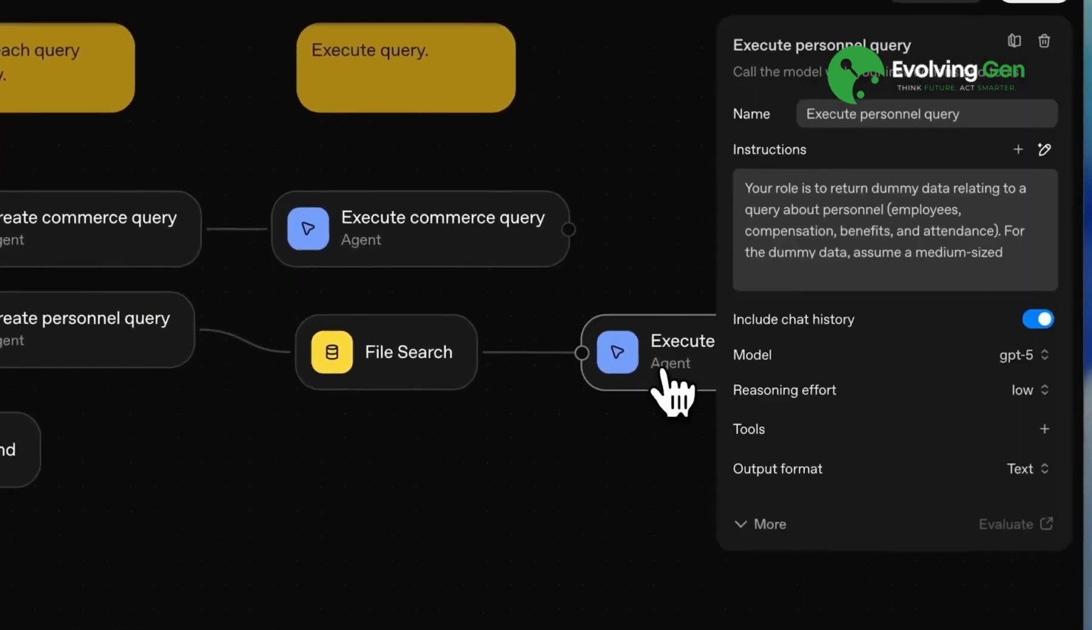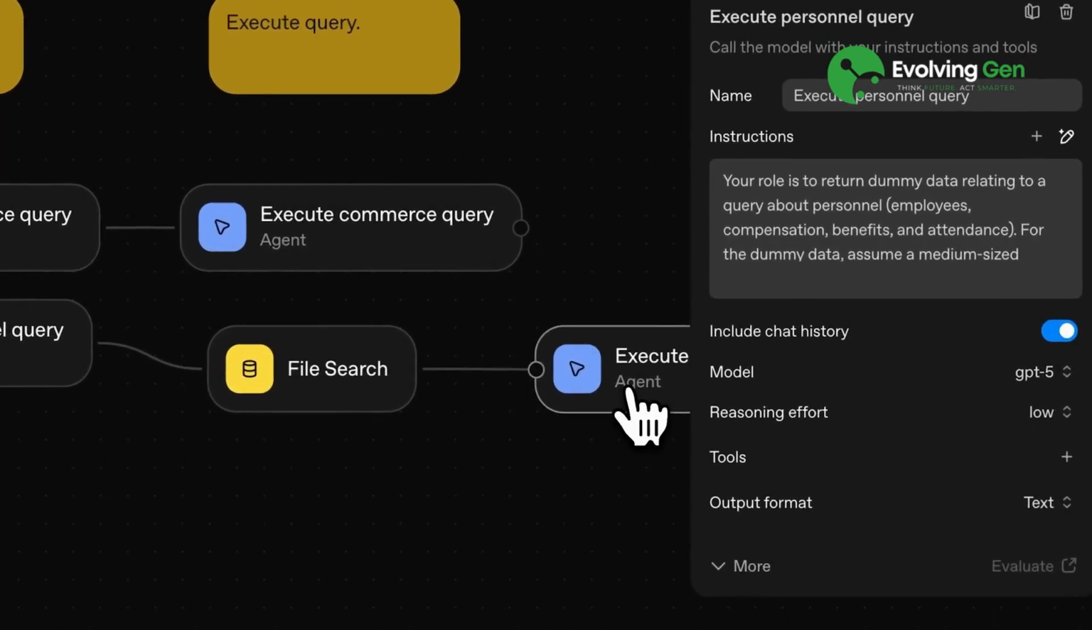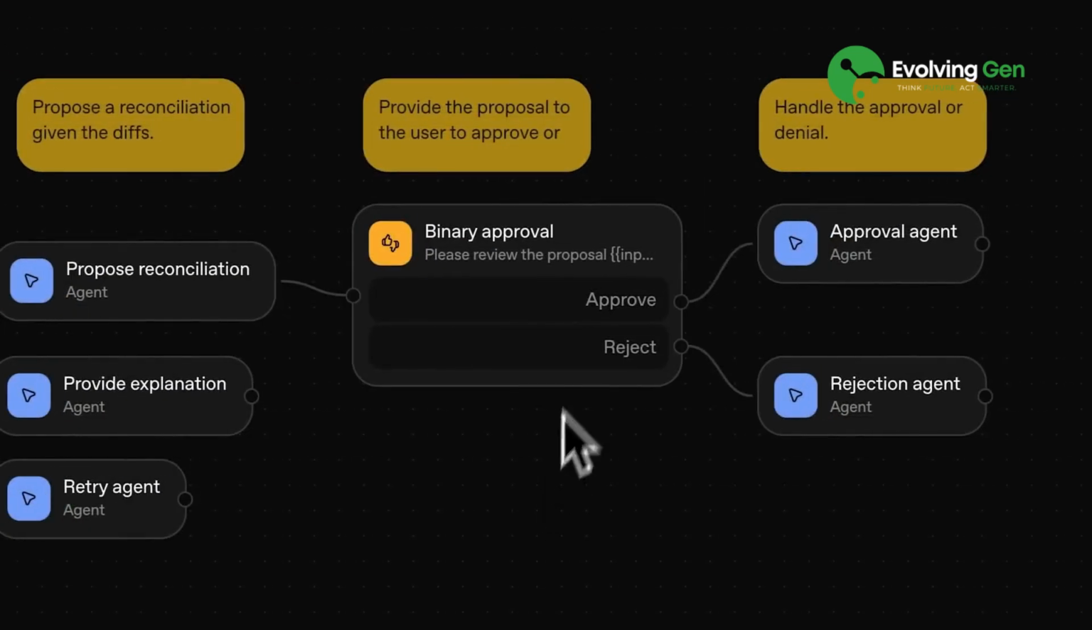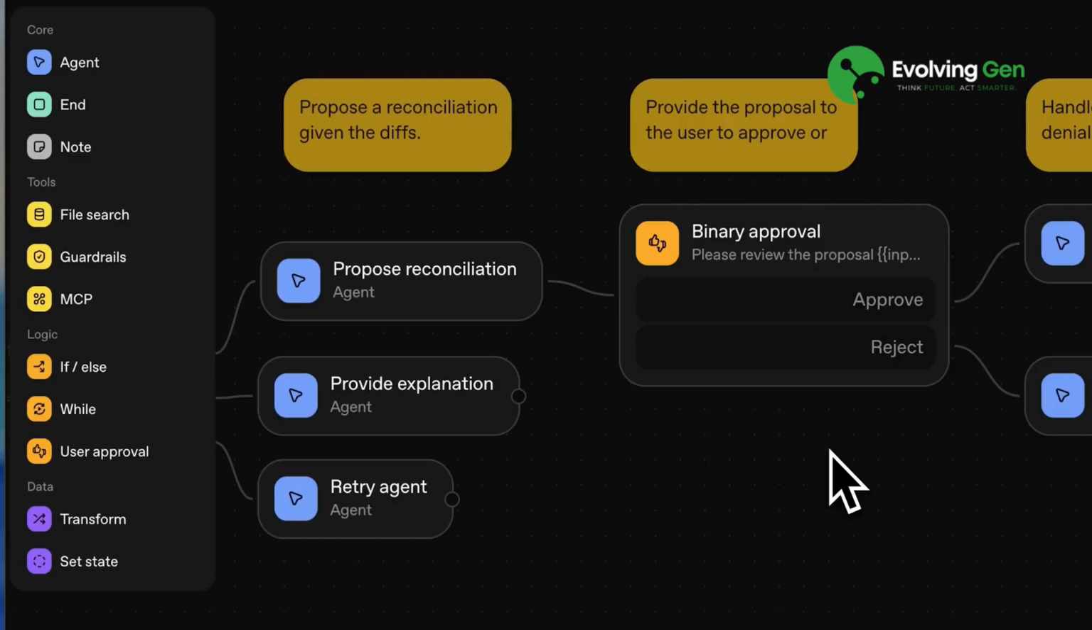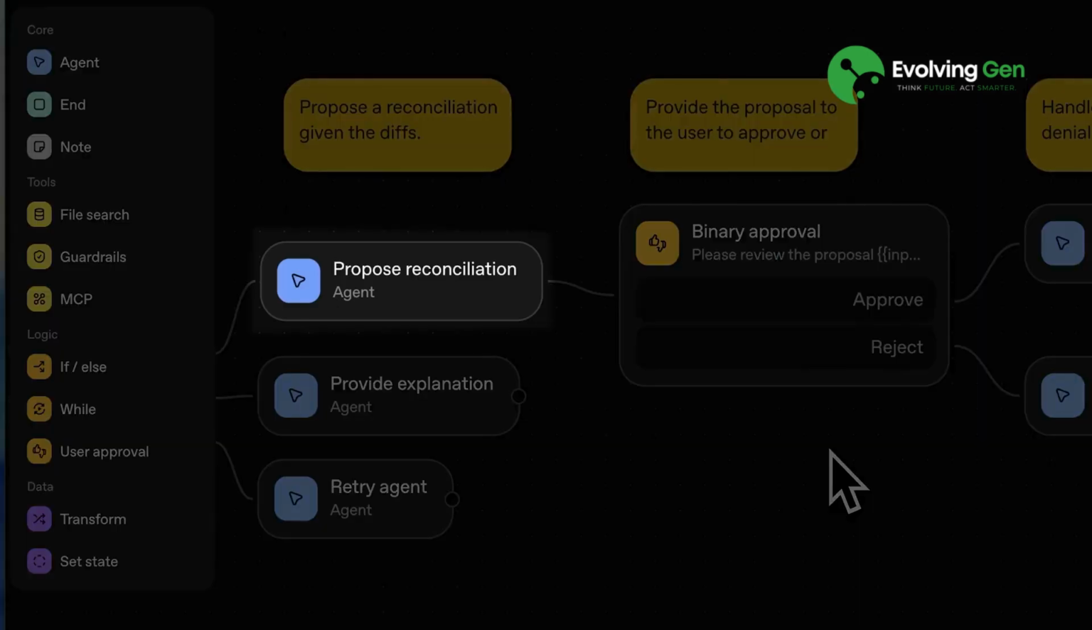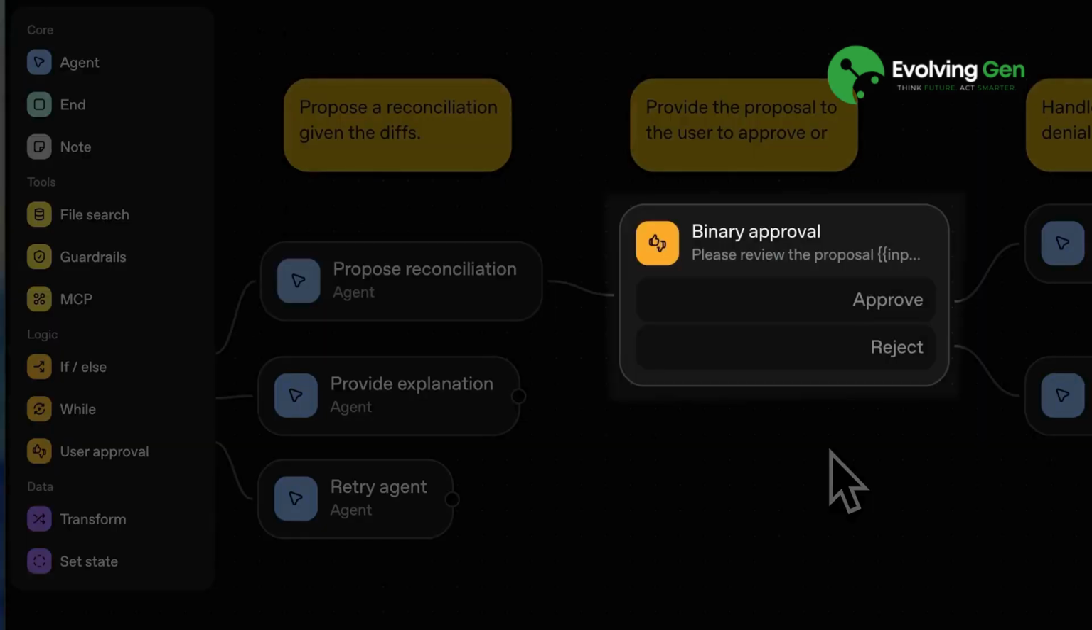The next executor agent would get the data from the file search node and can give us a structured answer with that data or even in a widget. We will have to change its prompt though. There's also a user approval node which helps build what's called a human-in-the-loop architecture. In this example, you receive a reconciliation proposal which you either approve or reject using the node.